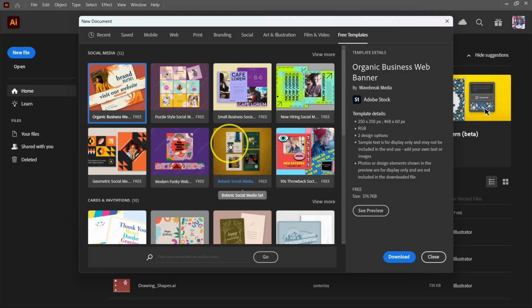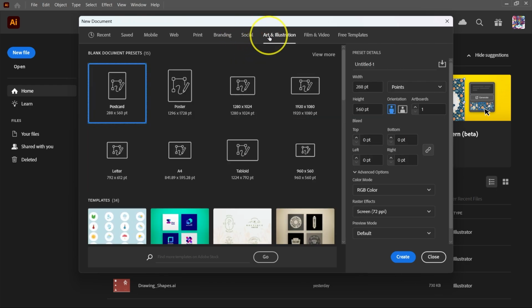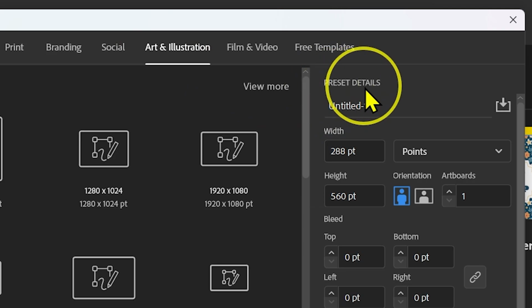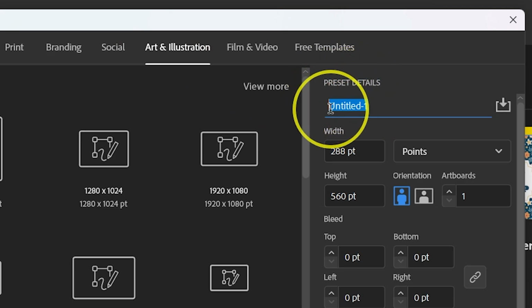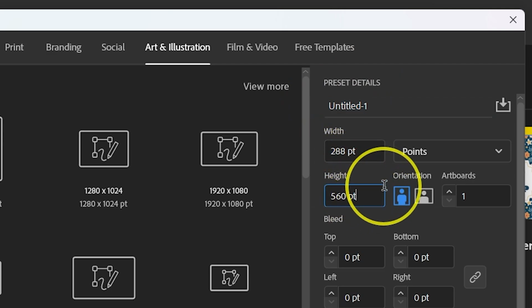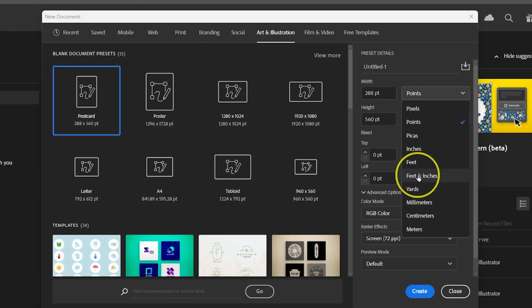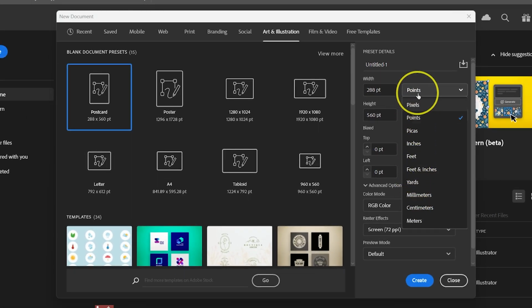Now, let's understand how we can customize various preset details in the given templates. As an example, I will go to Art and Illustration section. I will go into the postcard preset. First thing which you can customize is the name of the file. You can also control the width and height of the template document in various units like points, pixels, inches, feet, and many more. So you can choose based on the work you are doing.